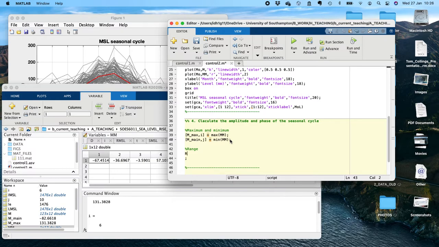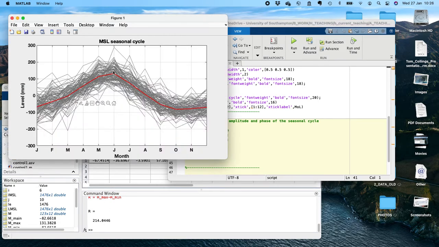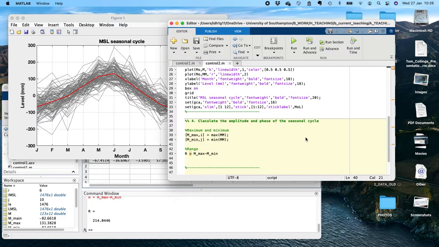So the range, let's just call it R, is the maximum minus the minimum. We can print that to screen if we want. I've called it main, so again you have to be a bit careful. So it's 214, so the amplitude of this is 20 centimeters, 214 millimeters.